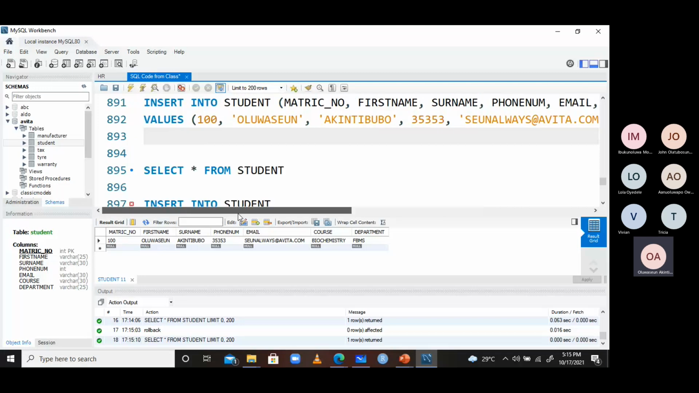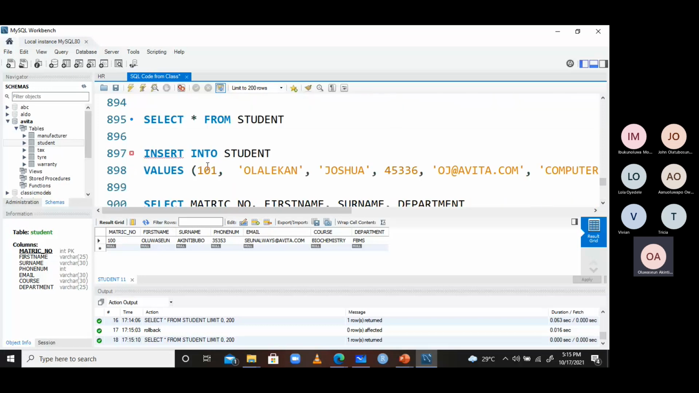So we have added a single row. Can you see a single row? 100 Oluwaseun and the rest of the values added to our table. Let's add one more, right? Now, we want to add one more. Because we know that all the columns in the table need values, right? What does that mean? It means that I do not need to specify the names of the columns anymore if I'm going to be giving all of them values, right?